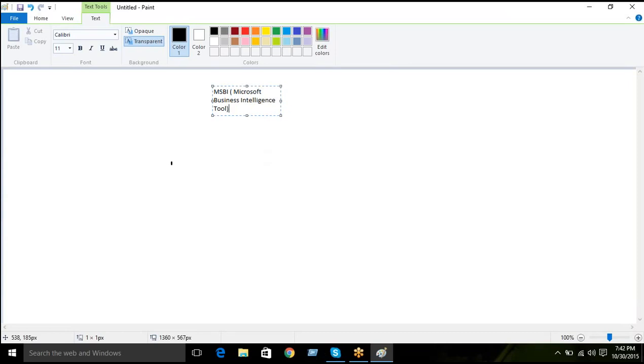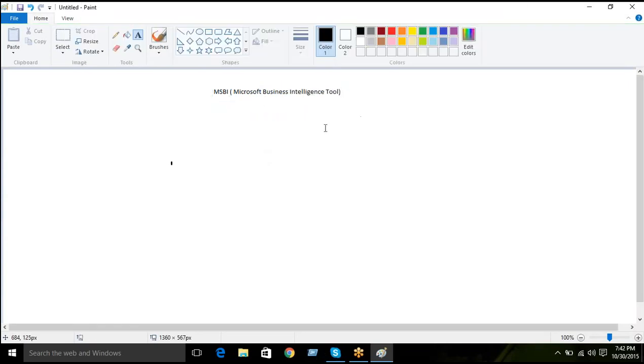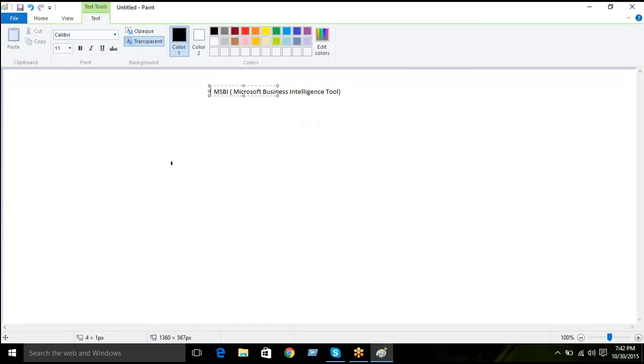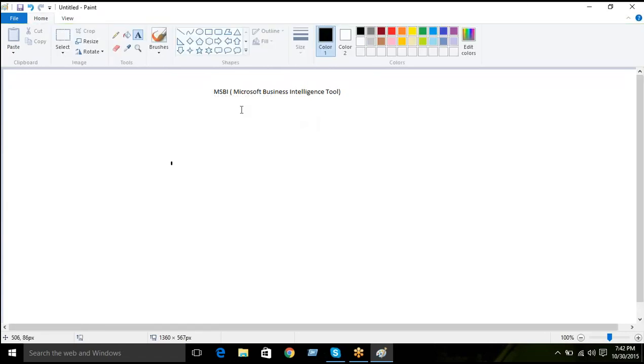Microsoft Business Intelligence tool. My MSBI is the Microsoft Business Intelligence tool. So this is a product introduced by Microsoft. In this there are 3 categories.